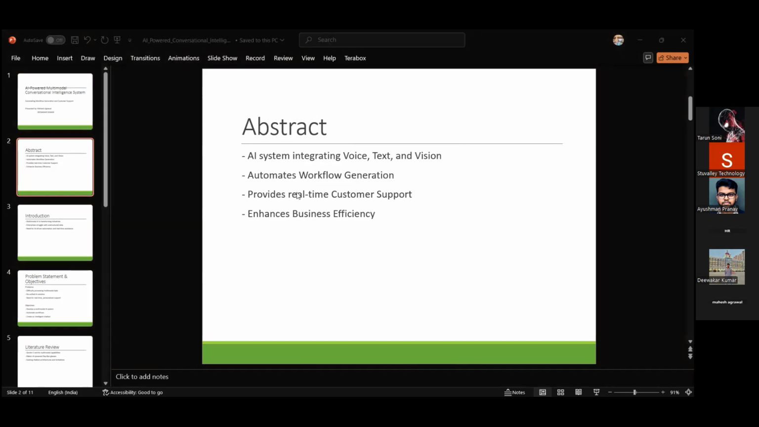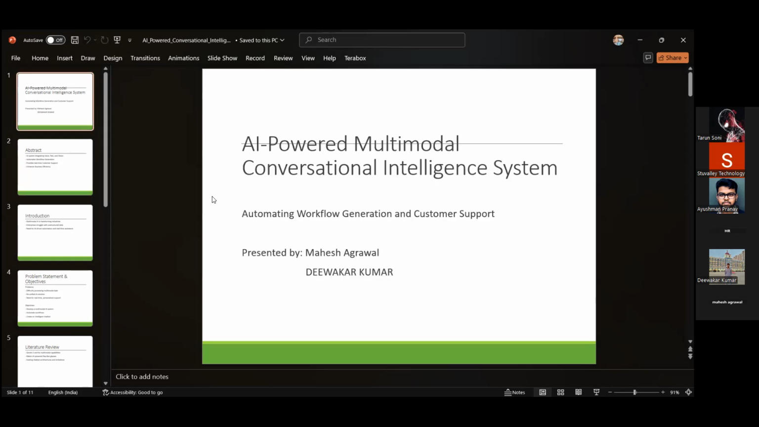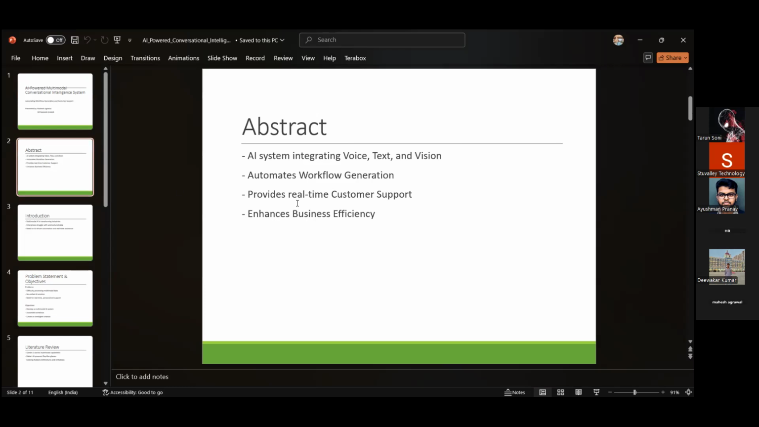Okay. So our topic is AI powered multimodal cognitive intelligence systems. In this, we are doing automating workflow generation and customer support. Basically, we are building something like a ChatGPT application. In this, we can do voice, text, and image input, and we can get the text output.